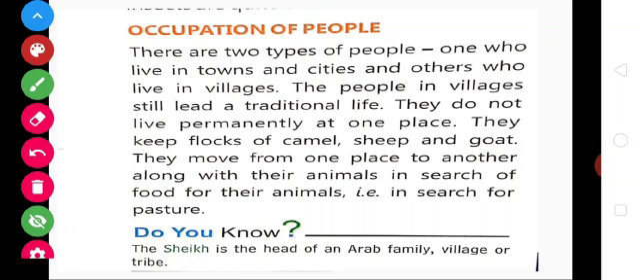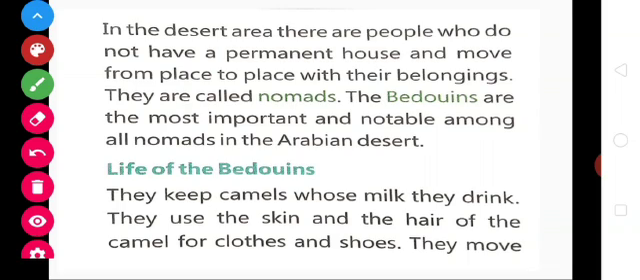Yes, and who is the head of an Arab family? Sheikh is the head of an Arab family. In the desert area, there are people who do not have permanent houses and move from place to place with their belongings. They are called nomads.